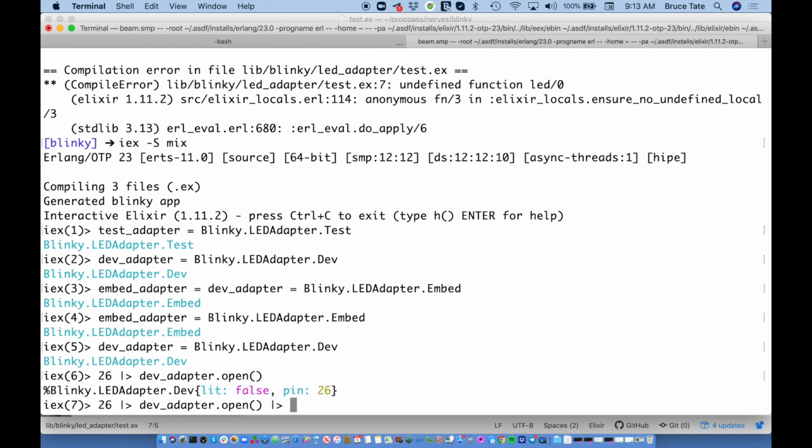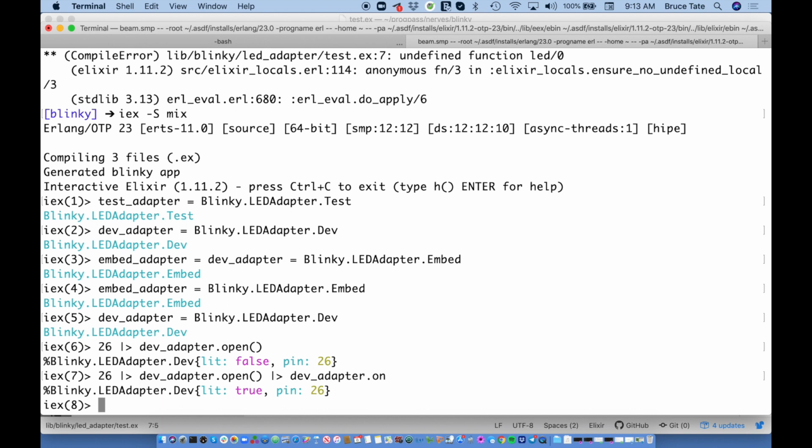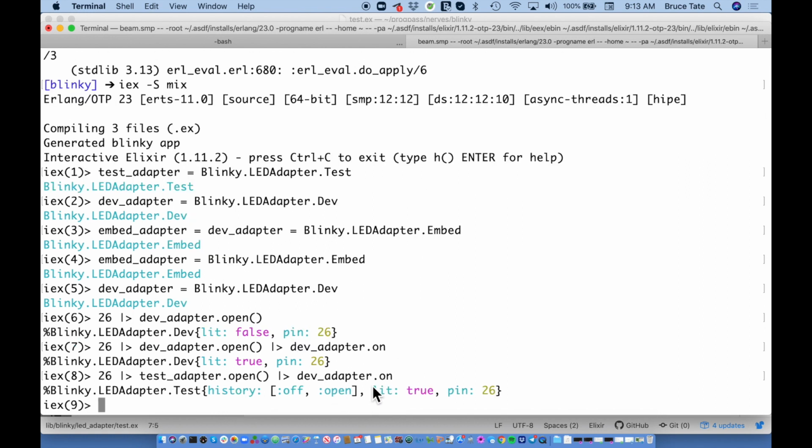And then I can turn that on, dot on like that, which is great. And now it's lit. And what's interesting is I could do the same thing in the test adapter because it has the same interface, but it has a different implementation. So you can see that I'm starting to track the history, right? I've got the off and then open for the test adapter.